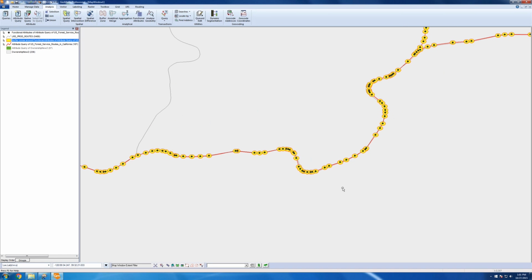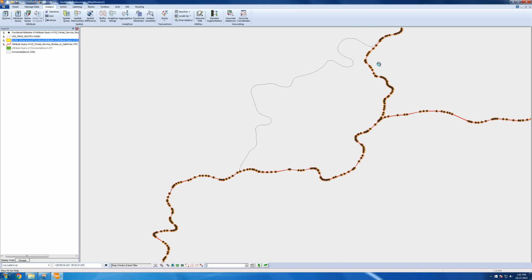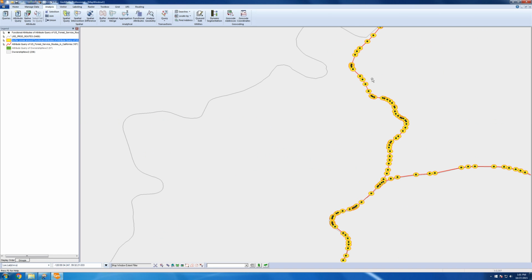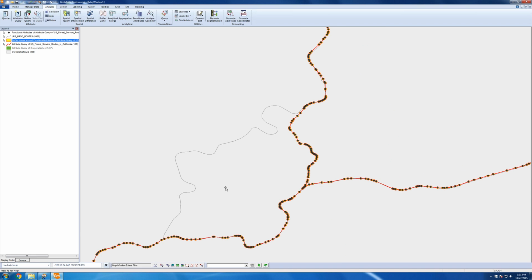Is everybody happy with that search radius? I mean, we're just trying to search and try it. Yeah, I think it's good for now. Okay.